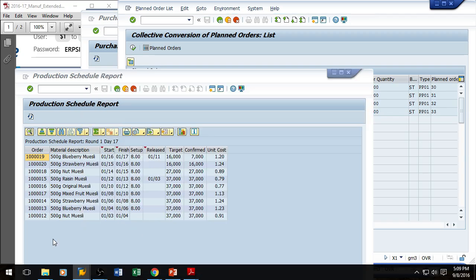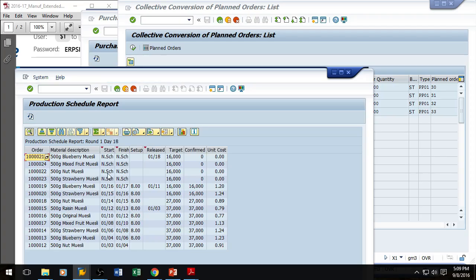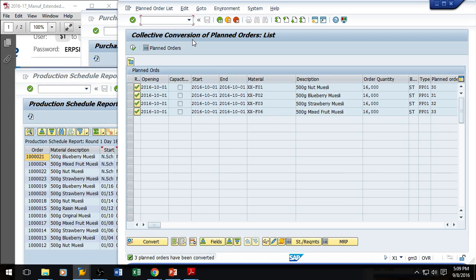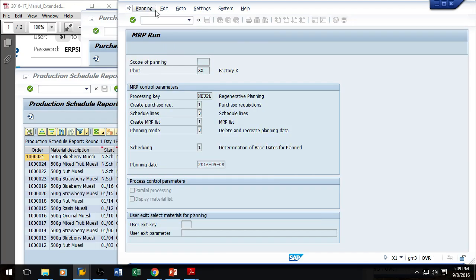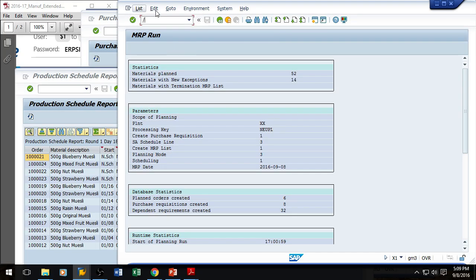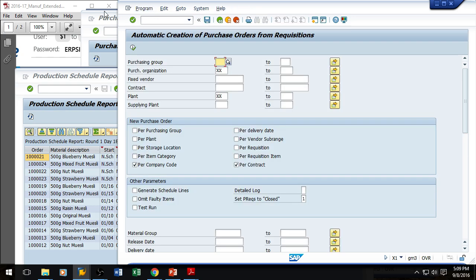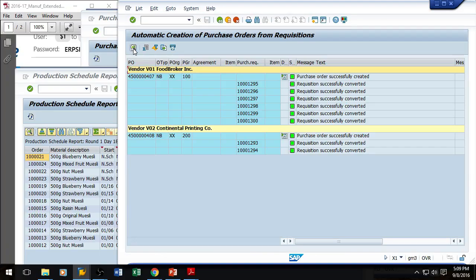And then I'll convert them all. Look at the production schedule. And actually we'll wait for this to update because it's not showing it yet. Best practices after you've converted all of these is to immediately run MRP again. There it goes. Convert the purchase requisitions to purchase orders and execute.